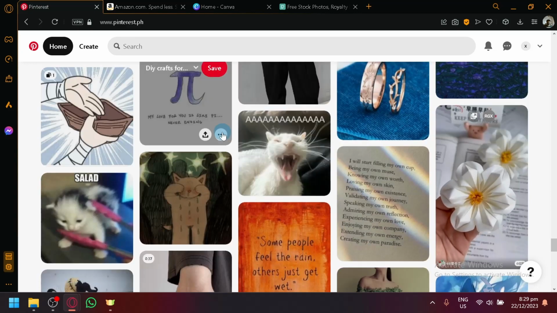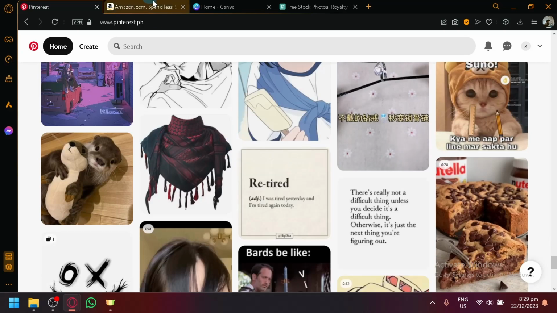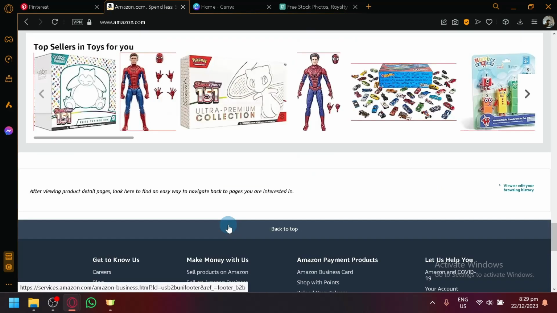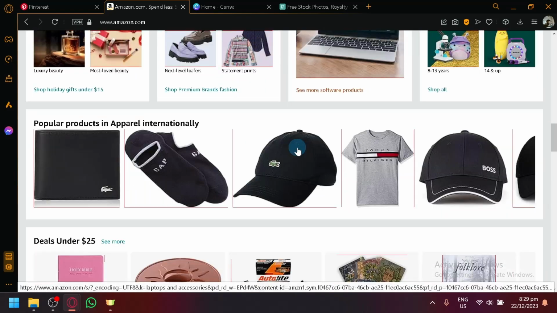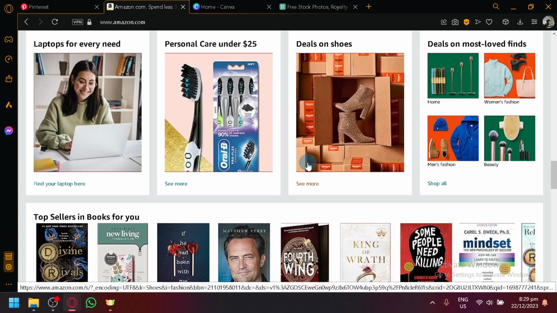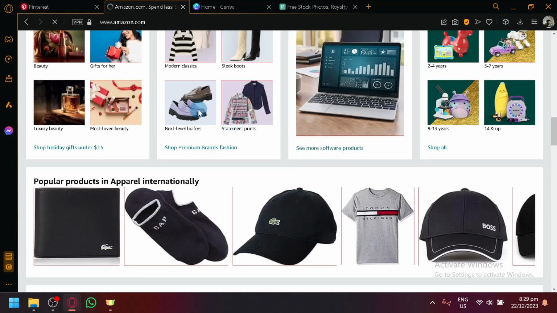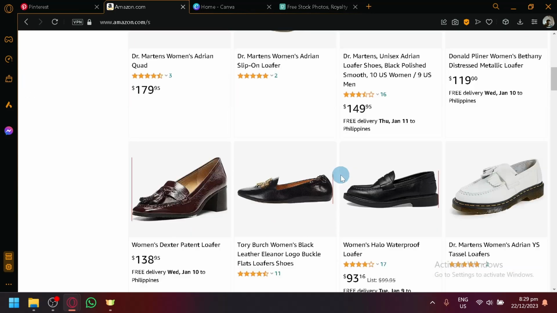So what I'm going to teach you is one of the ways you will be able to promote it. Let's get a sample for now of what type of product we are going to be promoting. So let's say I am promoting a specific shoe. Let's go with this one, loafers, I guess. Let's say I am promoting a shoe product over here.